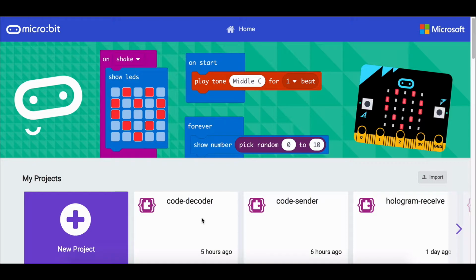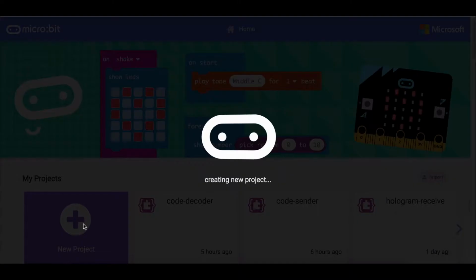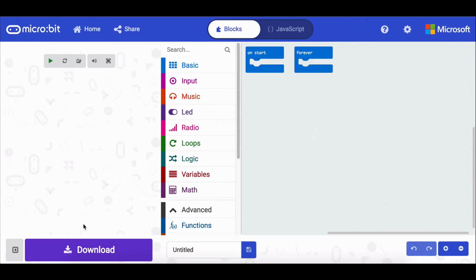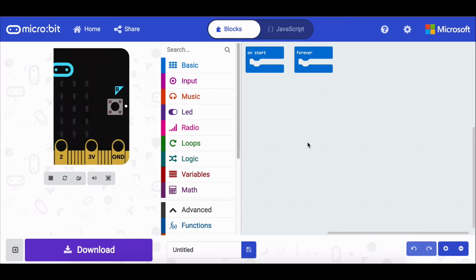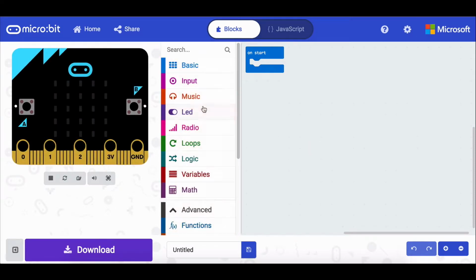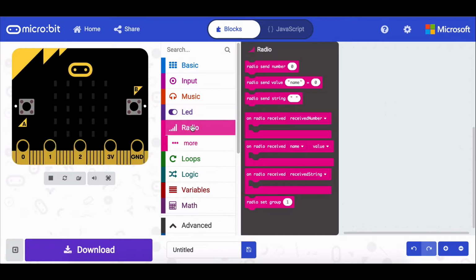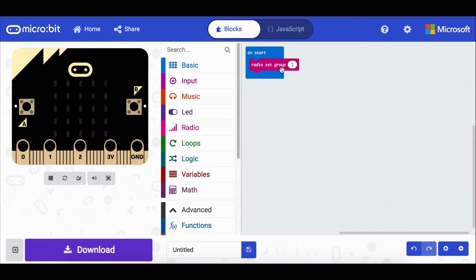So as usual, I'm on the makecodemicrobit.org beta site, and I'm going to start with a new project. And once again, we don't need the forever block, and we do need to set up our radio group. And I'm just going to have group 5 this time, and it's important that you use the same group on the next microbit when we get there.